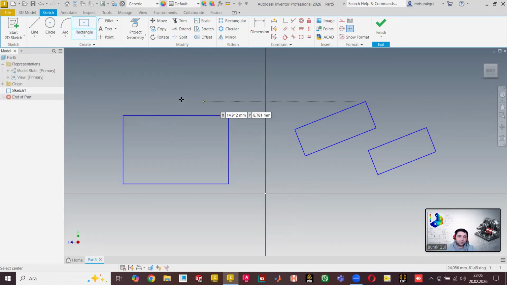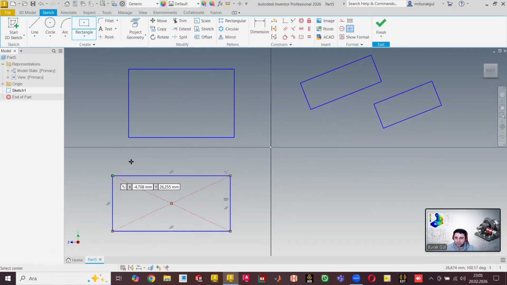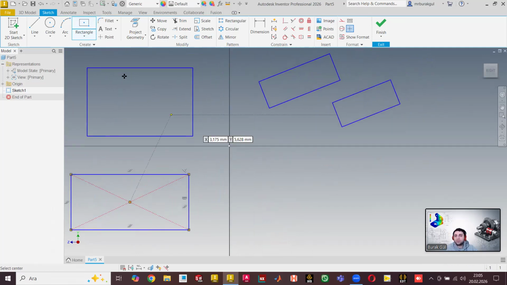Third command is center point rectangle. If we have in the design a centered point, a defined center, and we want to create our rectangle with that point, we click on the command rectangle with the center point command, and first click of our mouse will define the center point. Second one will give us the rectangle as you want.